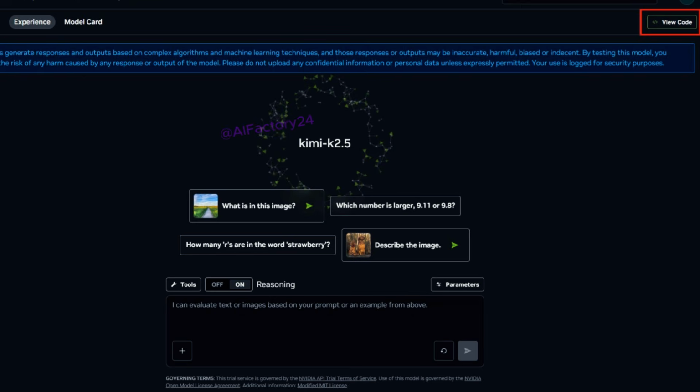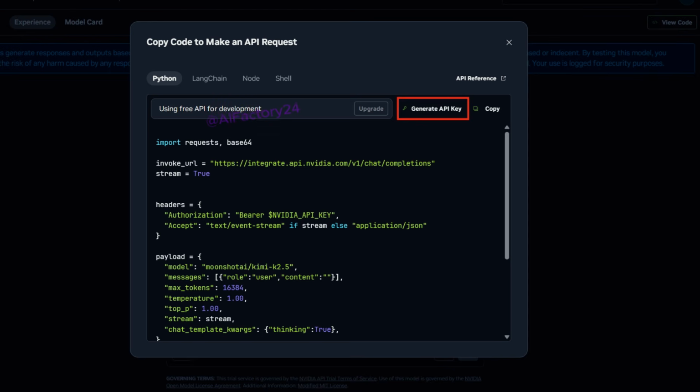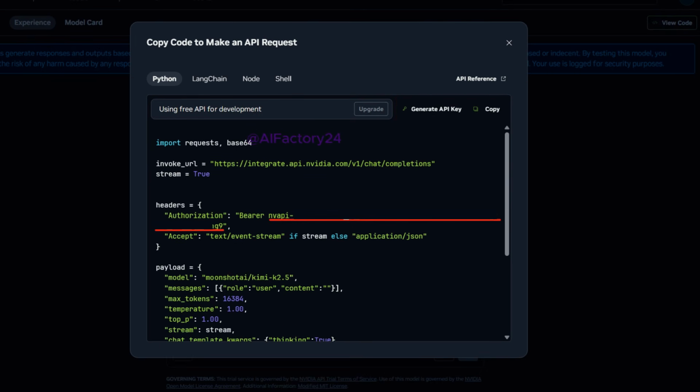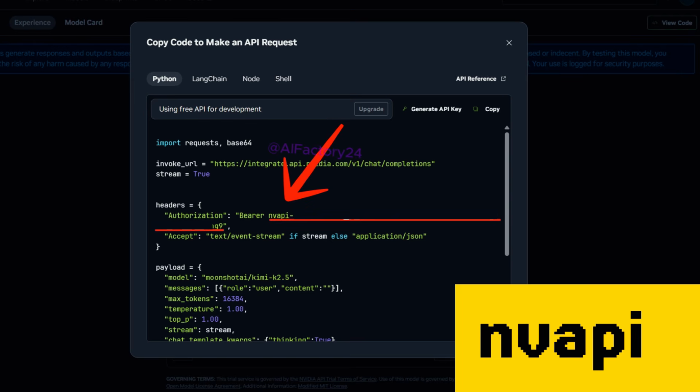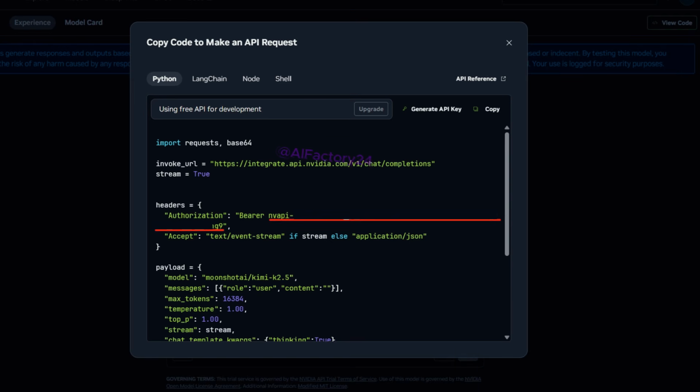You may be asked to sign in. If you don't have an account yet, just create one. A window will appear showing the API usage example. Here, click Generate API Key. The system will generate a key and automatically insert it into the sample code. Copy the string that starts with nvapi- and save it. We'll use it in a moment.